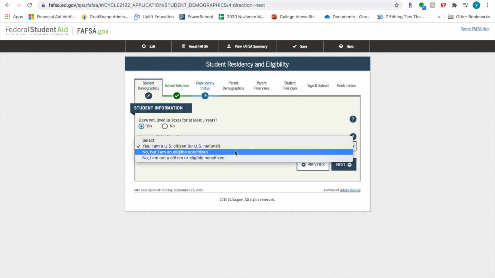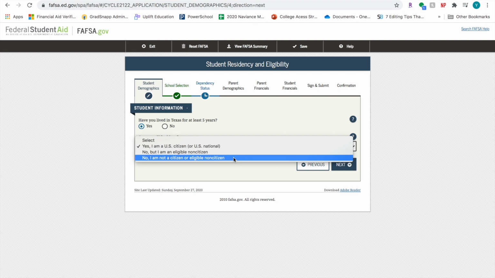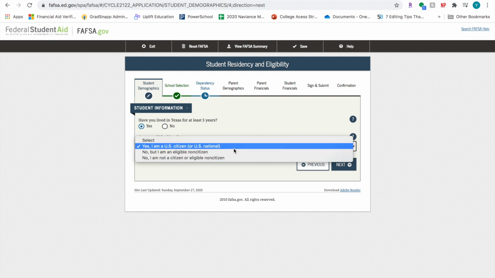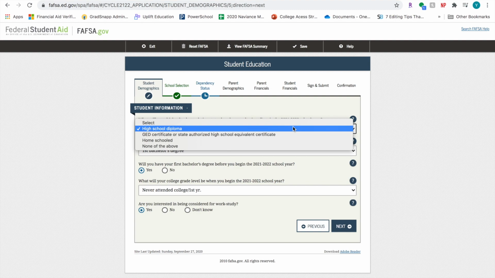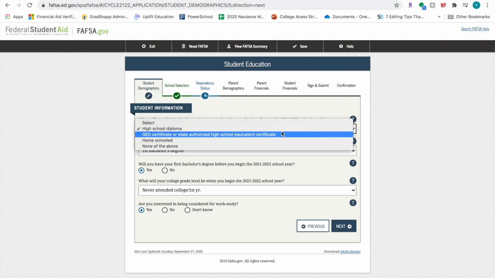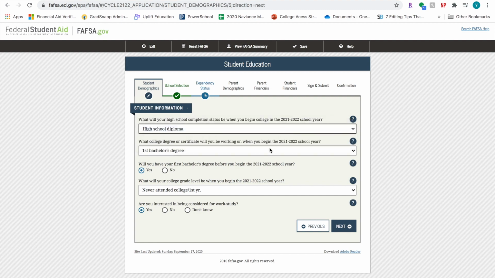You do have various options to select if you're a U.S. citizen or if you're an eligible non-citizen. If you are not a citizen or an eligible person, then you will be watching the TASFA video. So although you are not able to complete the FAFSA, you can complete the TASFA. For purposes of this video, we're going to click U.S. citizen.